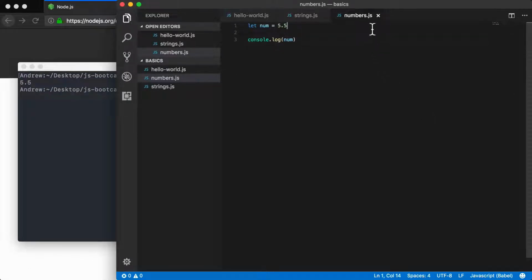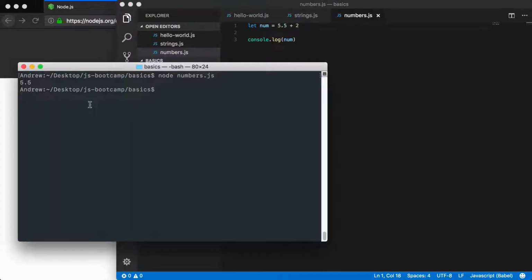The real usefulness of numbers comes when you can actually perform all of those math operations on them. And all of the core operations are built into the JavaScript language. For example, addition. If I wanted to add something on right here, I could add on 2. Now I would expect 7.5 to print, and if I do rerun the script, that is exactly what we get.